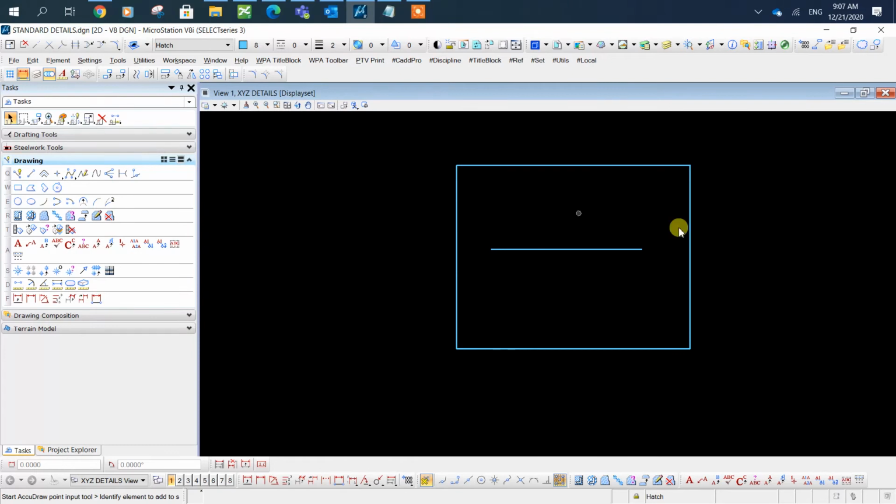So the first step is you want to select the line that you want to divide. Then you select your smart line tool. Click inside of AccuDraw. If it's not there, you can bring it up by clicking on the toggle AccuDraw icon here. Like that, so click inside of it, and then you click K.